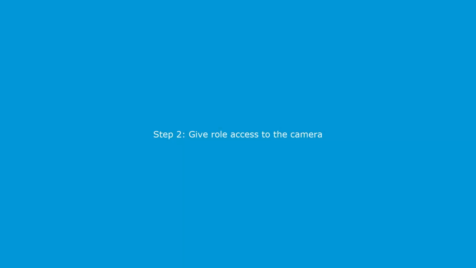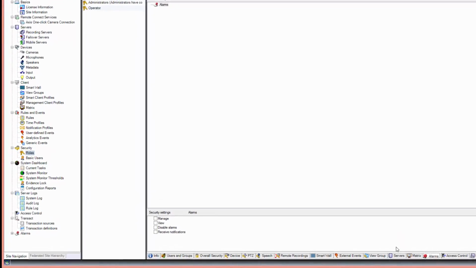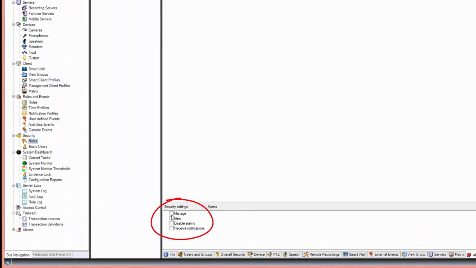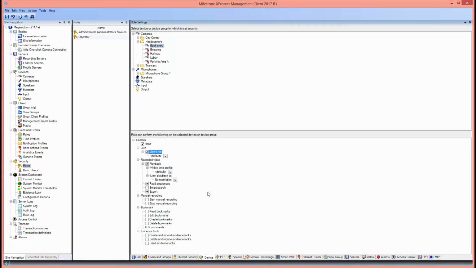Next, make sure that the role is authorized to access the camera. Check that the role has view and manage rights for alarms. Then check that the role has at least read, playback, read sequences, and export rights for the camera called back entry. When you're done, save the changes.